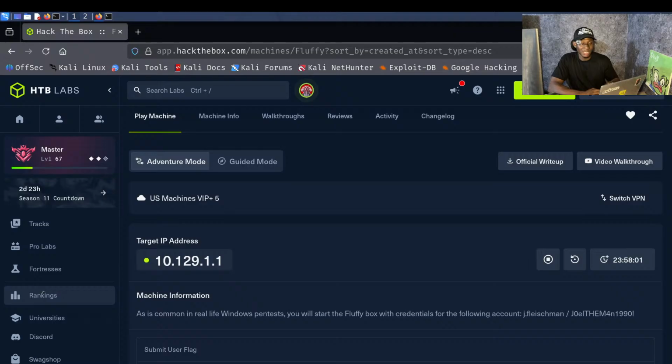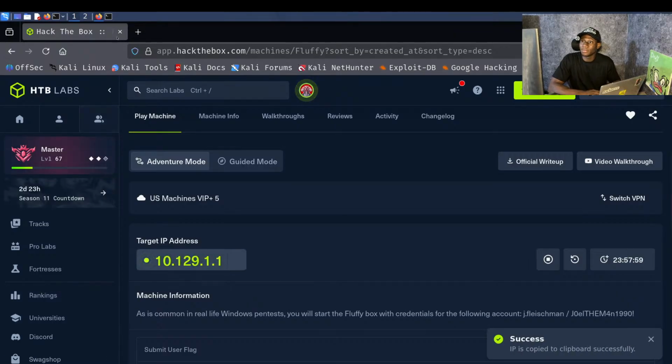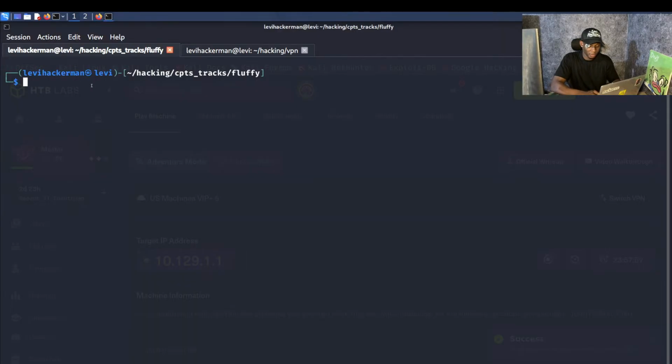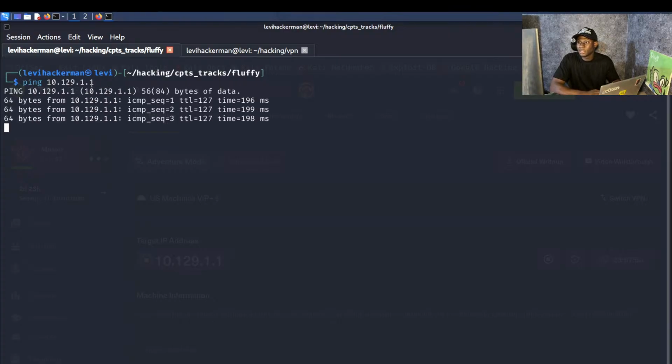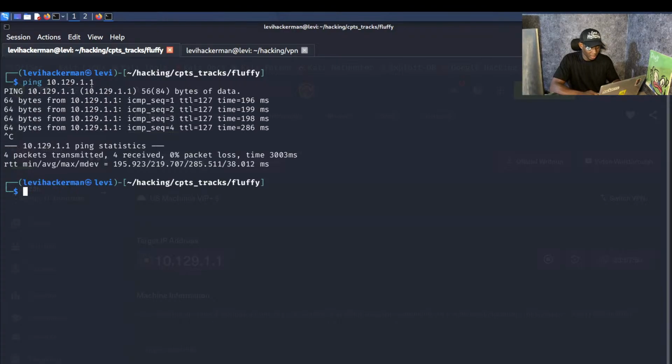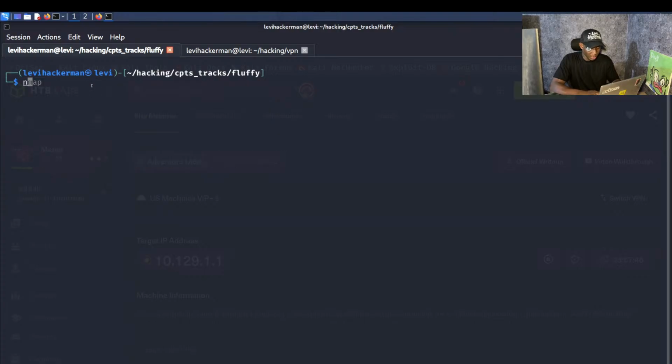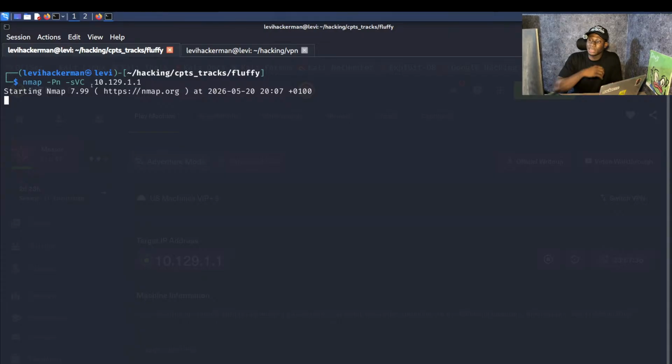Finally, our machine is up. As our tradition, let's see if this is alive. Okay, this is alive and well. Let's clear this off. Nmap -Pn -sVC. This is just a service scan and a version scan, scanning the whole port and version on that particular IP address.